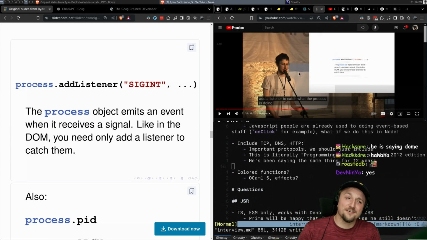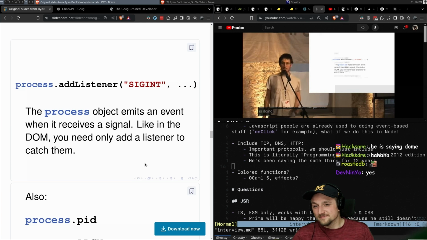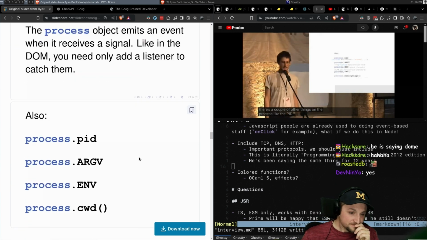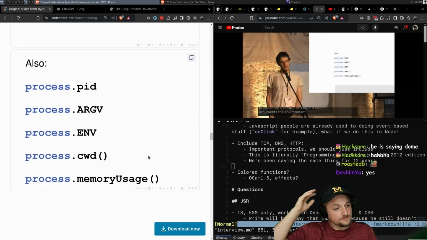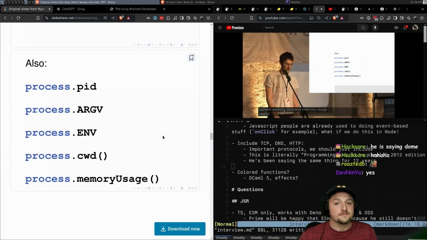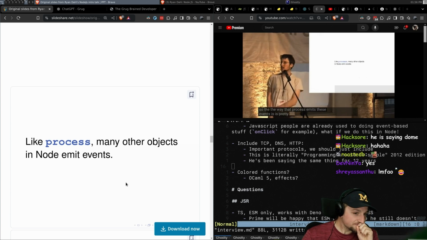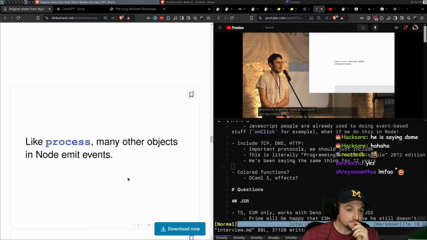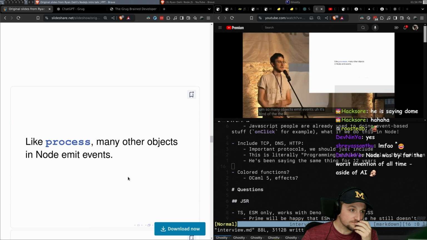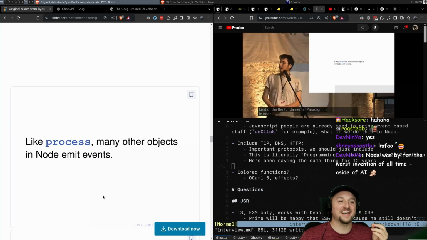There's a couple of other things on the process, like the PID, the program arguments, the environment, current working directory, memory usage, useful things. So the way that process emits these events is pretty typical for Node. So many objects emit events. It's kind of the fundamental paradigm in Node.